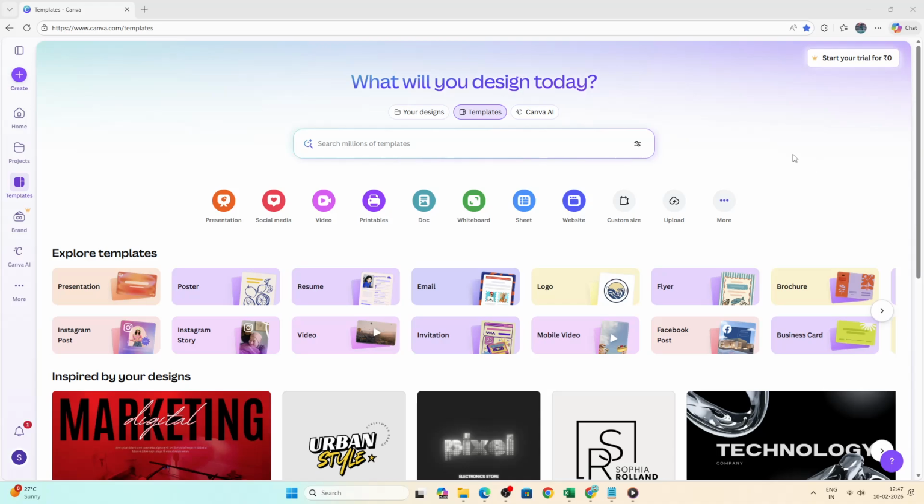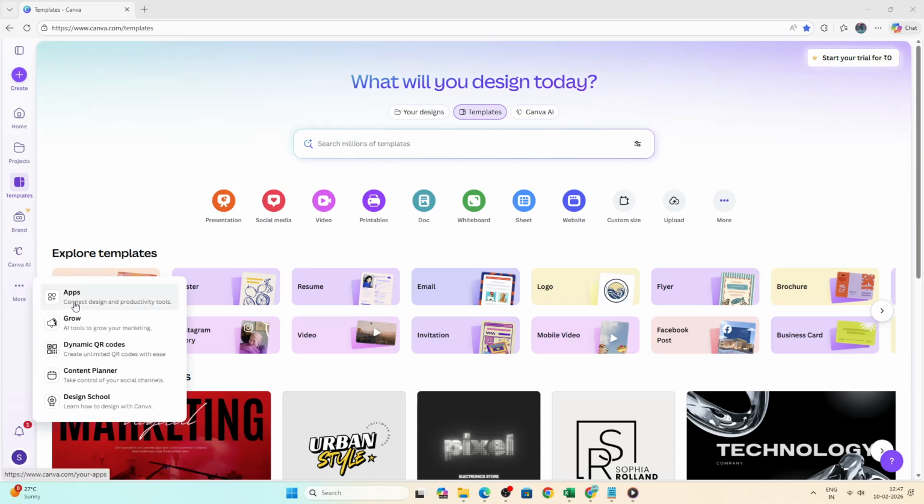In today's video, I'm going to teach you how to use Canva Content Planner, schedule and publish with Canva. First, head to the Canva homepage. On the left-hand menu, look for Content Planner. If you don't see it there, open the Apps section and search for Content Planner.